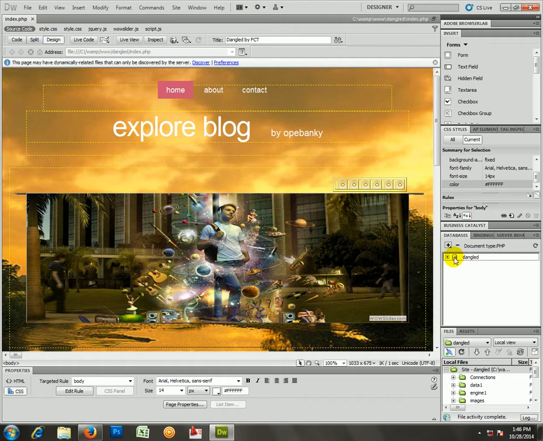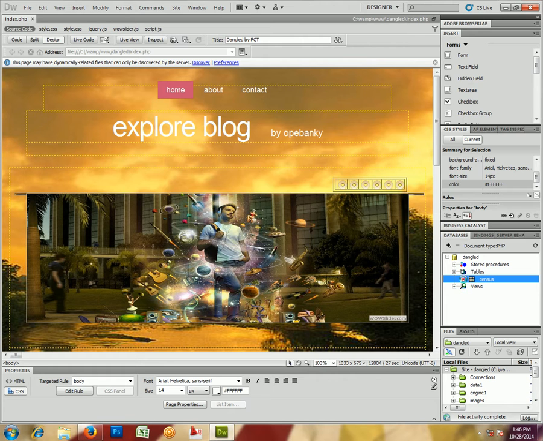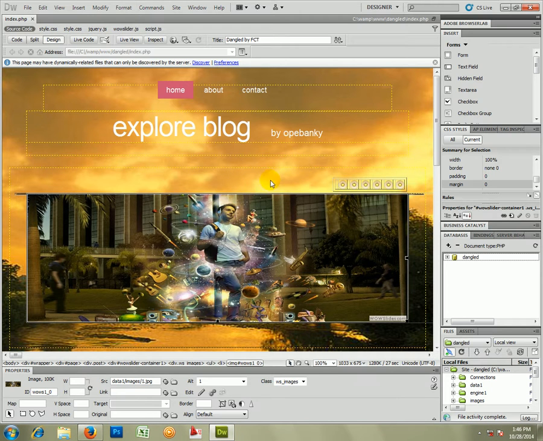Now automatically it is connected. This is dangled. How do we know it's connected? Just click on this plus here. Check the tables. You see sensors there. And when you unveil sensors, you will see the field names involved. So this is to show that we are now perfectly connected to the server, that's from Dreamweaver to WAMP server.